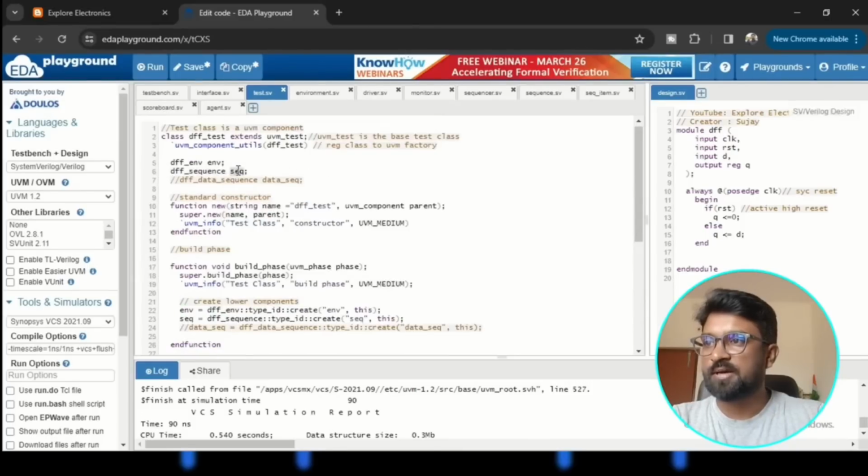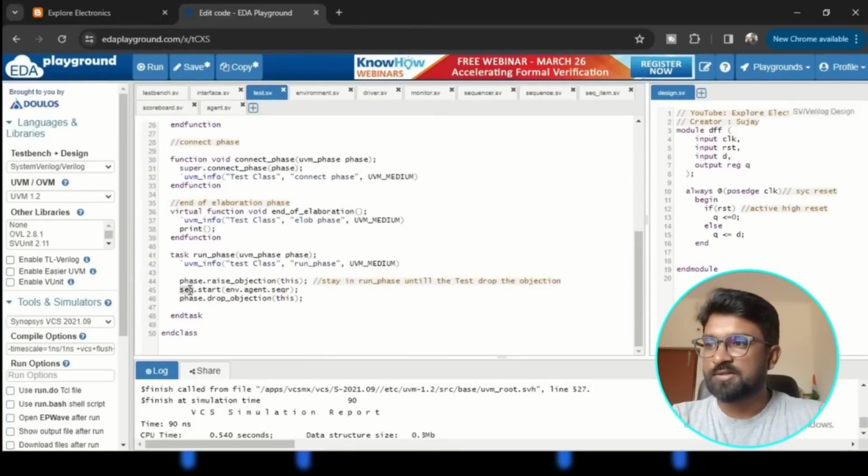I am giving the handle as SEQ. That's why SEQ dot start. I am starting that sequence. On which sequencer do we need to start? That's why environment agent sequencer. It means SEQR is the handle of my sequencer.